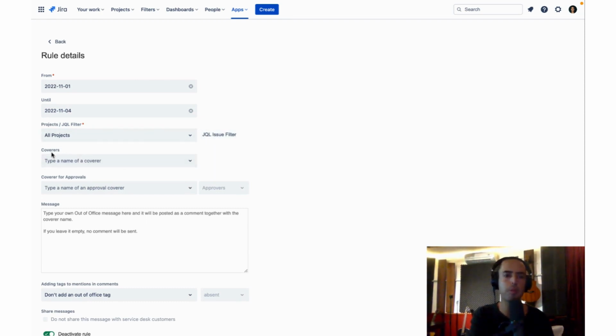Then there are two things, covers and covers for approvals. So it's different workflows. Some projects require an approver, so you can be an approver or you can be an assignee.